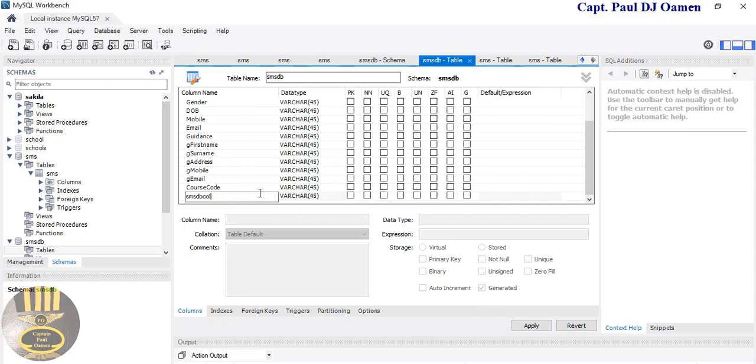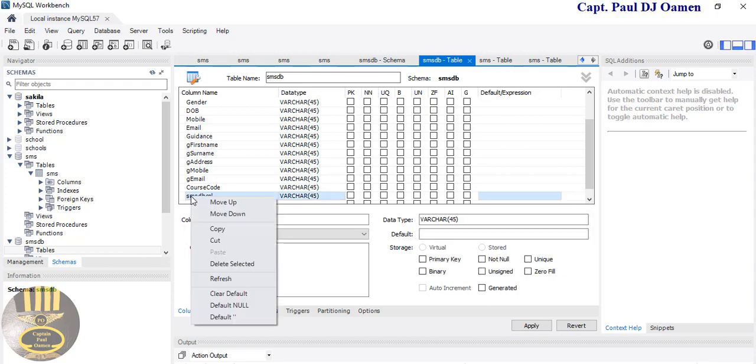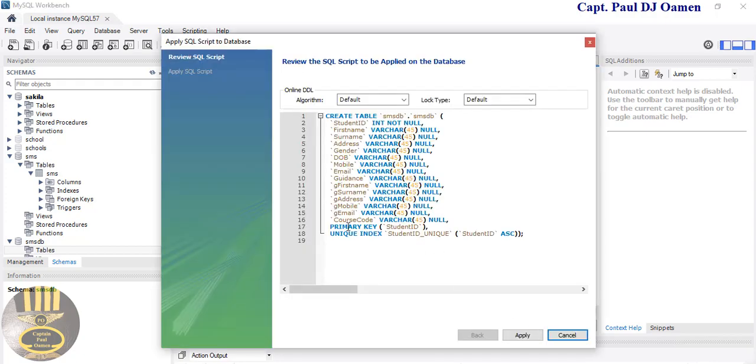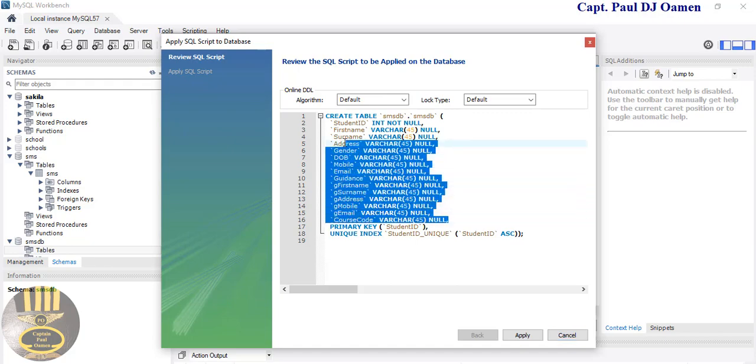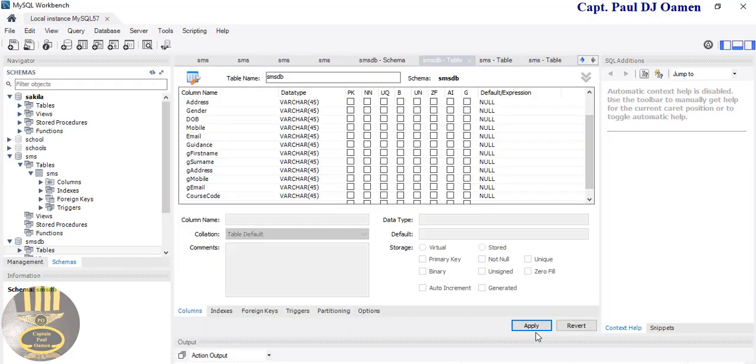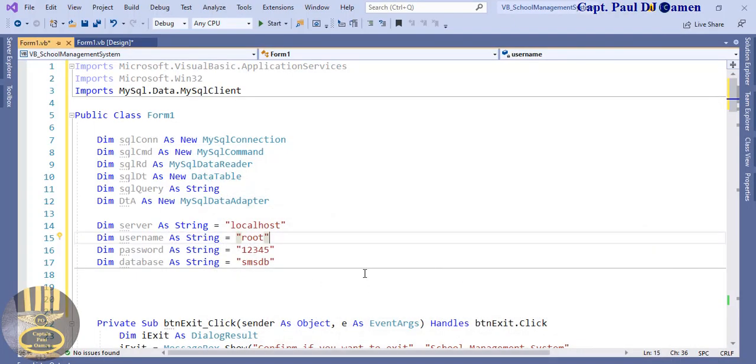We don't need this one. That's an error, right there. Let's get rid of that. All right, so that is it all done. Click on apply now. In total I now have 15 columns. So click on apply and click on finish. That is it. My table is ready. So I'm going to drop that down. I don't need that anymore.